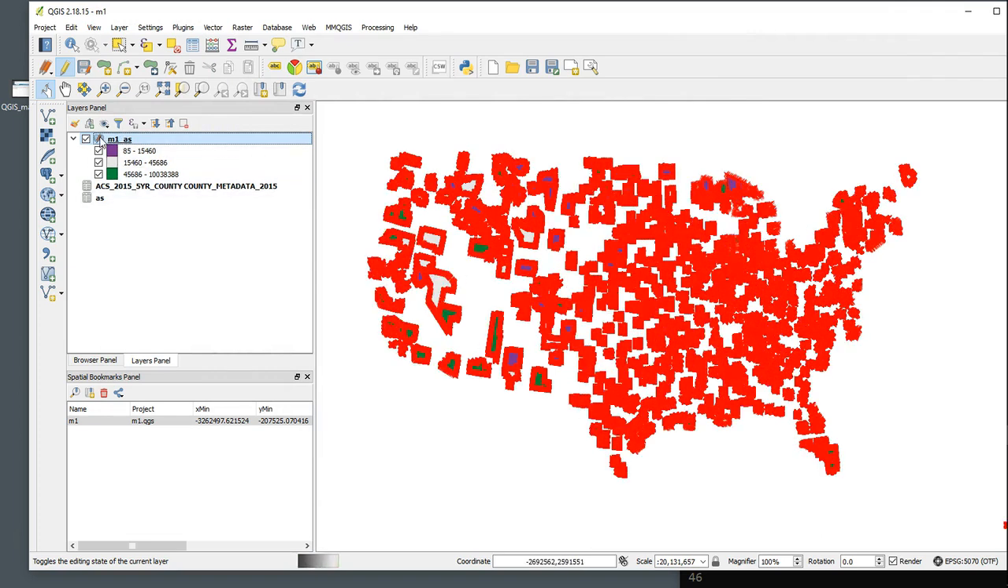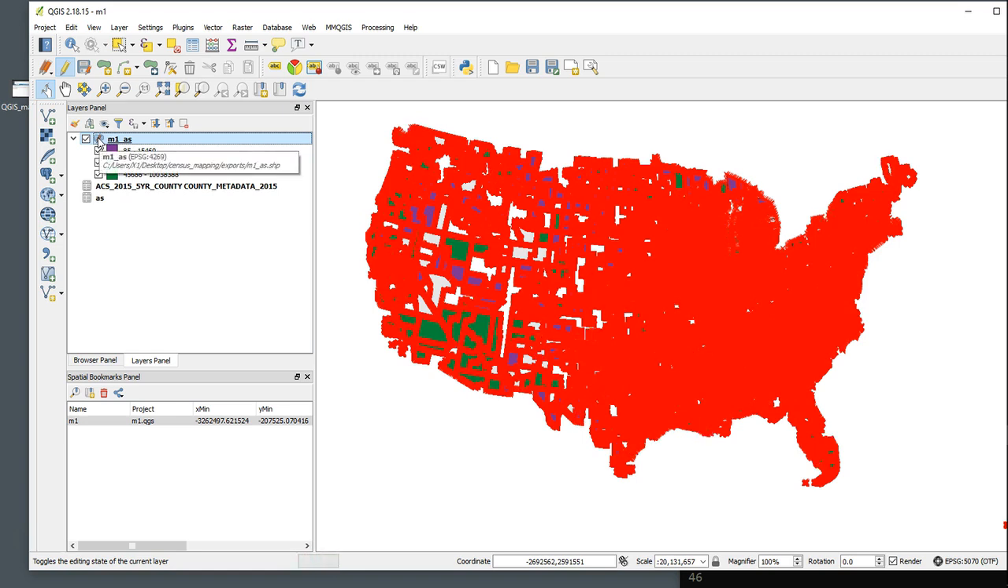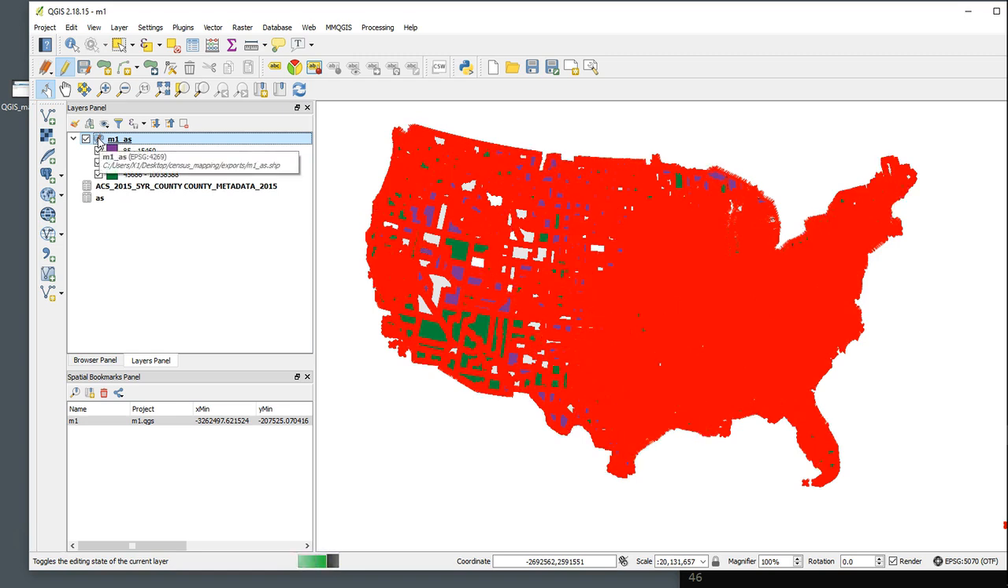Okay, and then I'm going to go ahead and toggle off now as soon as it draws all the way. It's taking a little time.